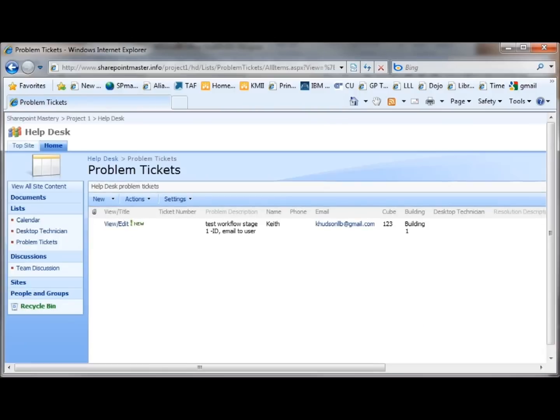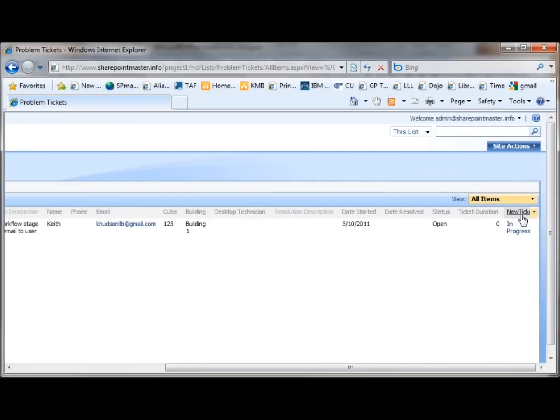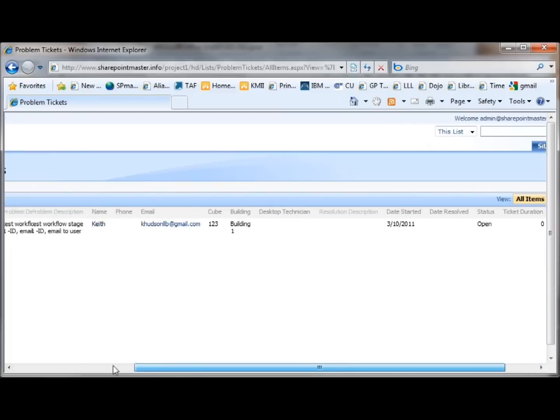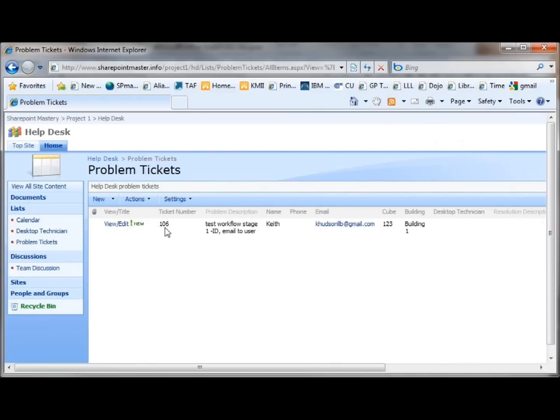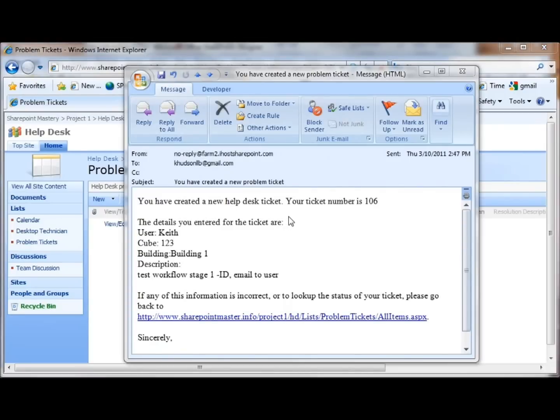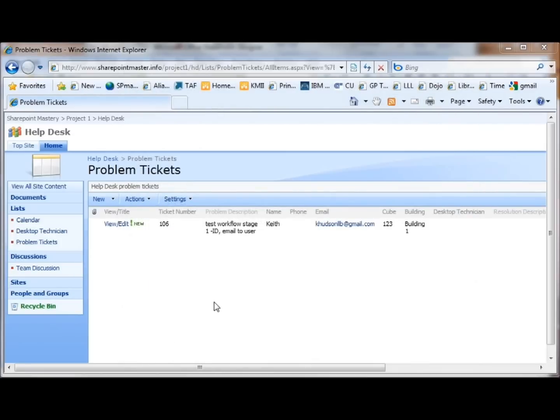Now, it'll take a minute if I go over here and look. We've got a new ticket column now that records the progress of the workflow. If I refresh my list, instead of in progress, I should see completed. And then when I look back to the left, I'll see that the ticket number has now been put in. And when I go to my email, let me grab it and bring it over here. Here's my email. You have created a new help desk ticket, the ticket number, the information that I had entered. So that test was successful.